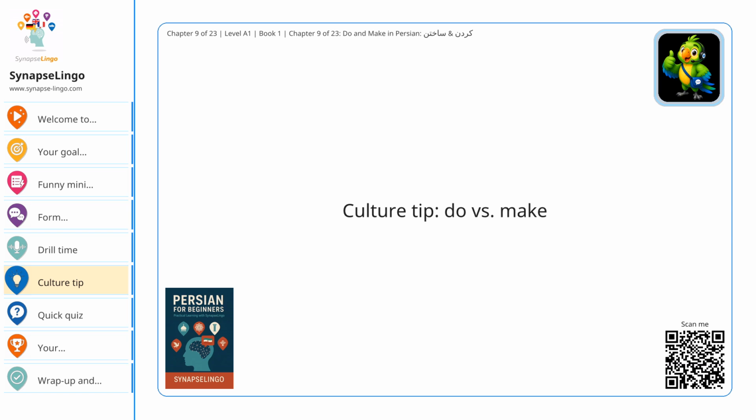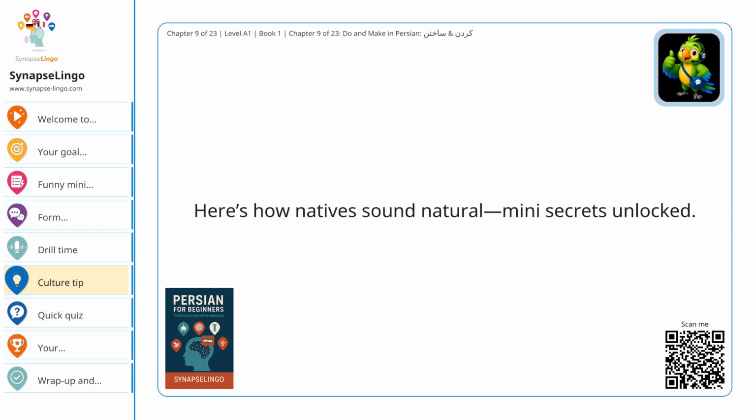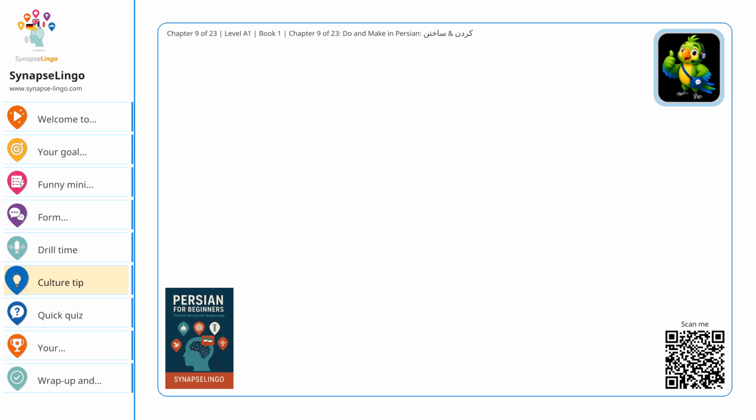Culture tip: do versus make. Here's how natives sound natural, mini secrets unlocked. For general actions, use کردن. Let's do it. بیا این کار را بکنیم. For creating, building, use ساختن. We make a bridge. ما پل می سازیم. Everyday, make, prepare, often uses درست کردن. I make tea. من چای درست می کنم.